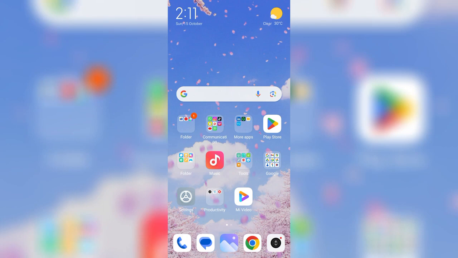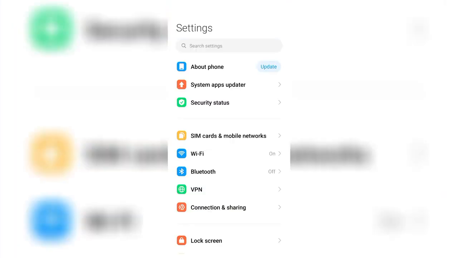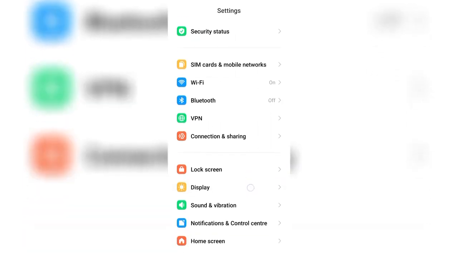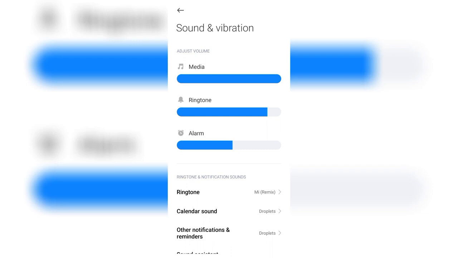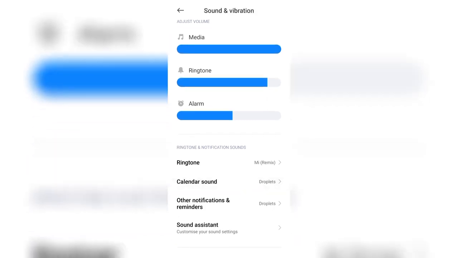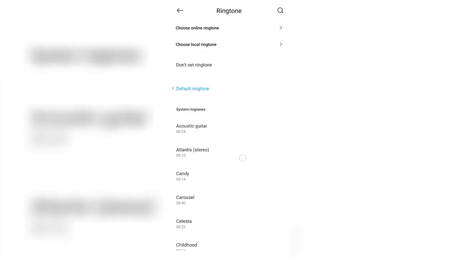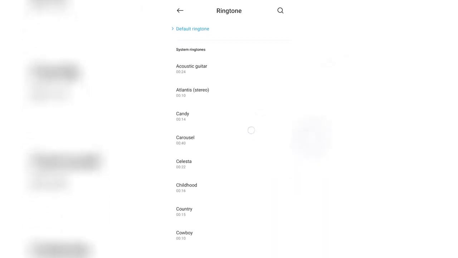Open the settings app on your Android phone. Scroll down and select sounds and vibrations or sound. Tap phone ringtone or ringtone. Here you can see. And here you can see I have different ringtones.